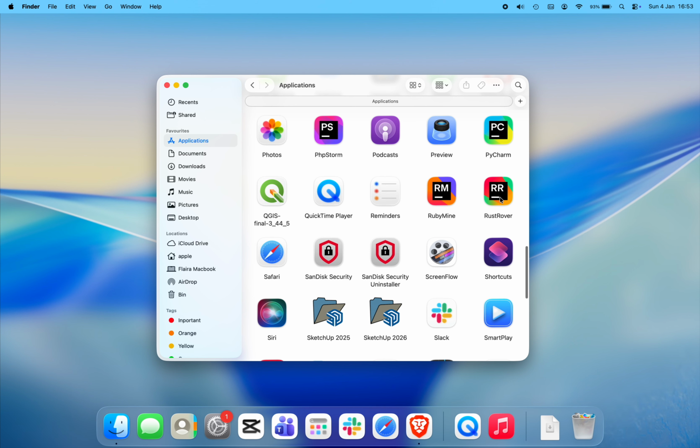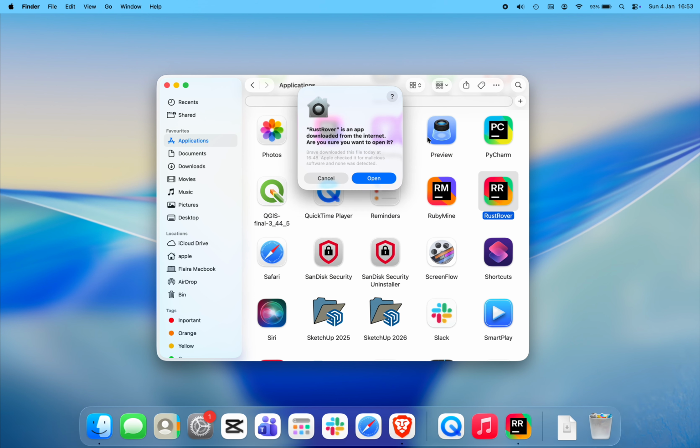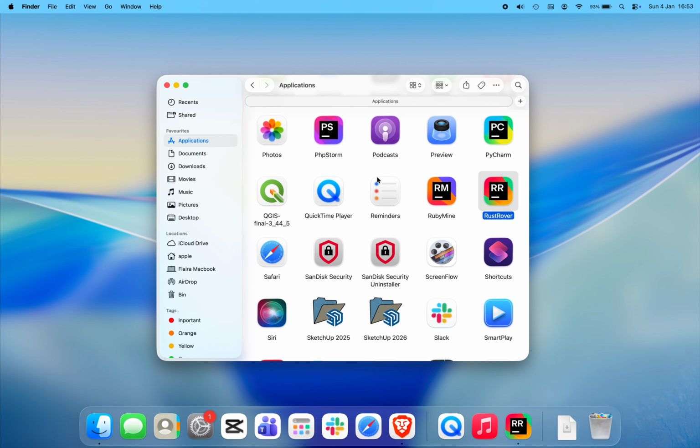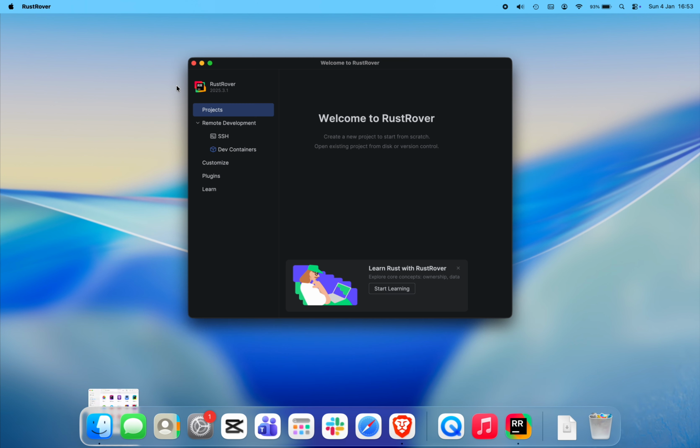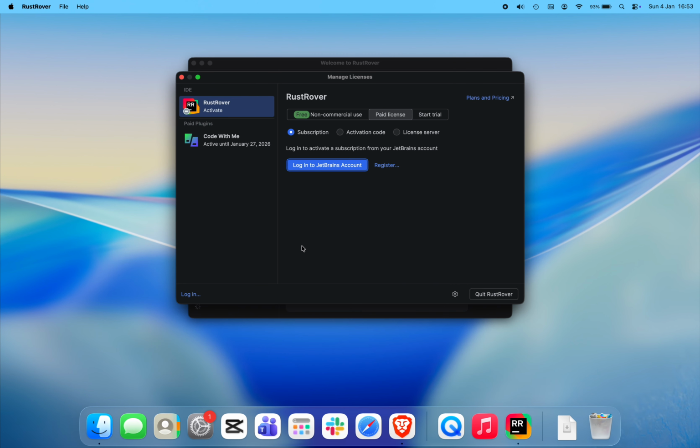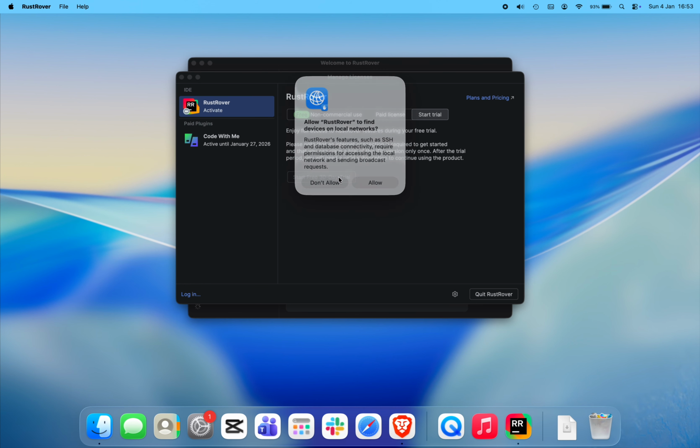Double-click to launch it. If macOS shows a security message saying RustRover was downloaded from the internet, click Open to continue. When RustRover launches for the first time, accept the user agreement by clicking Continue. You'll then be asked to activate the app. If you already have a license or subscription, choose Activate Code and enter your details. Otherwise, select Start Free Trial to begin using RustRover for free.